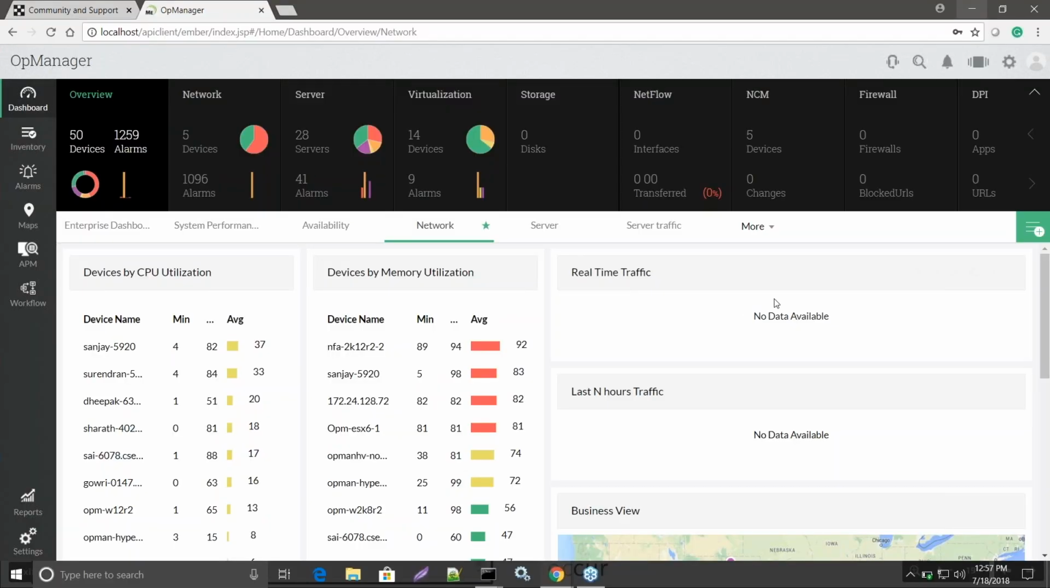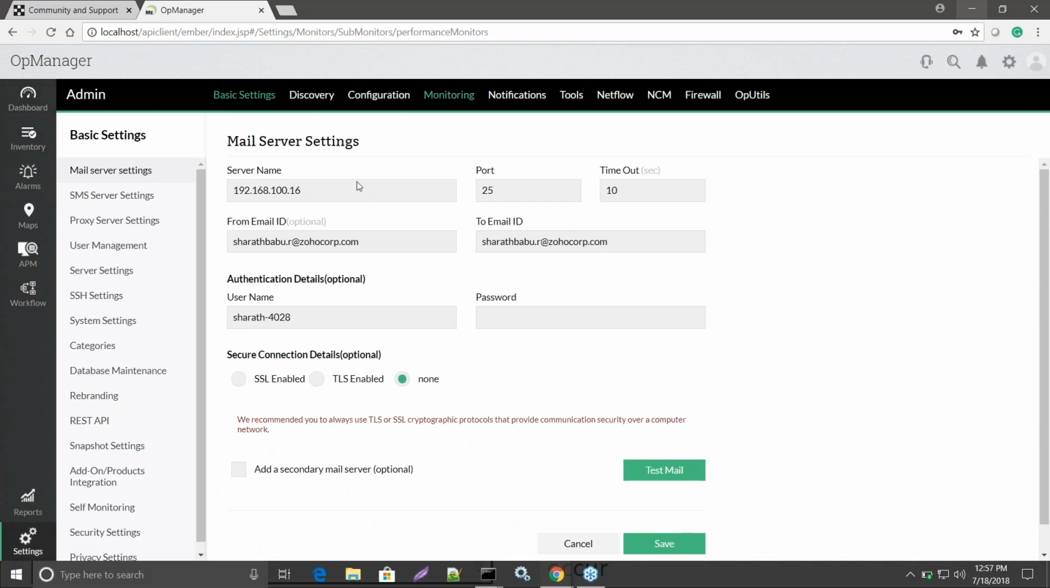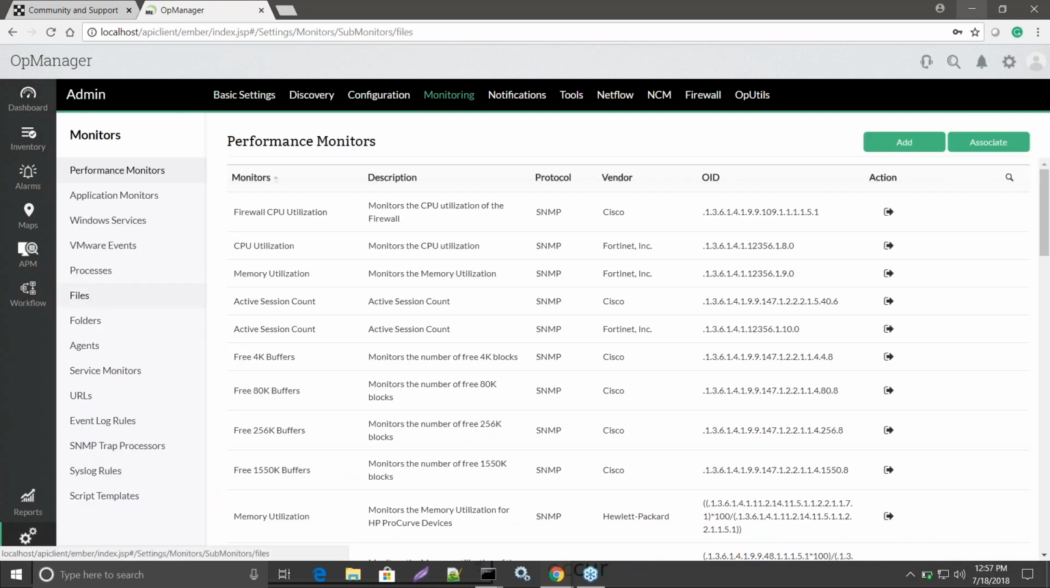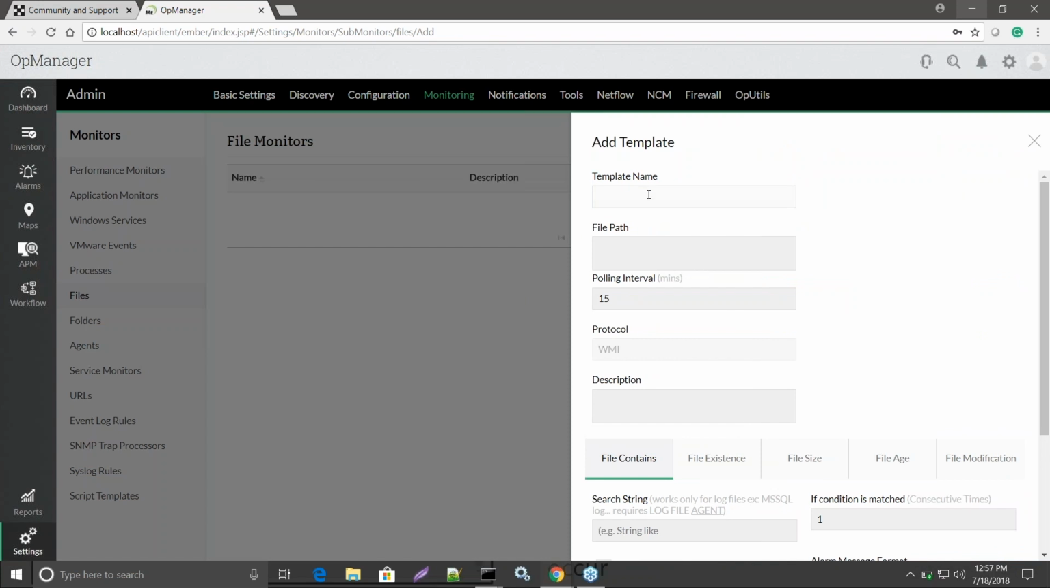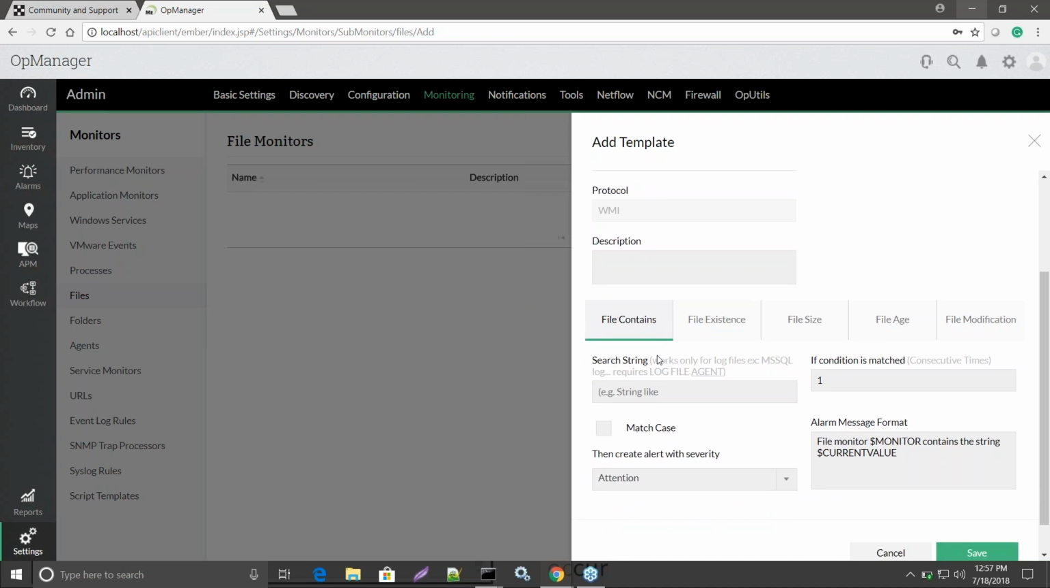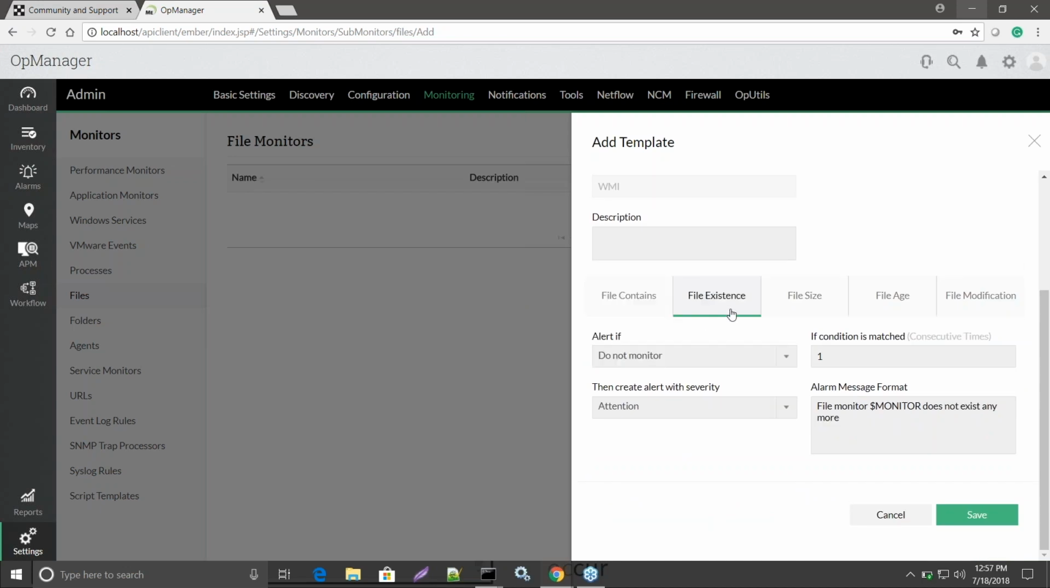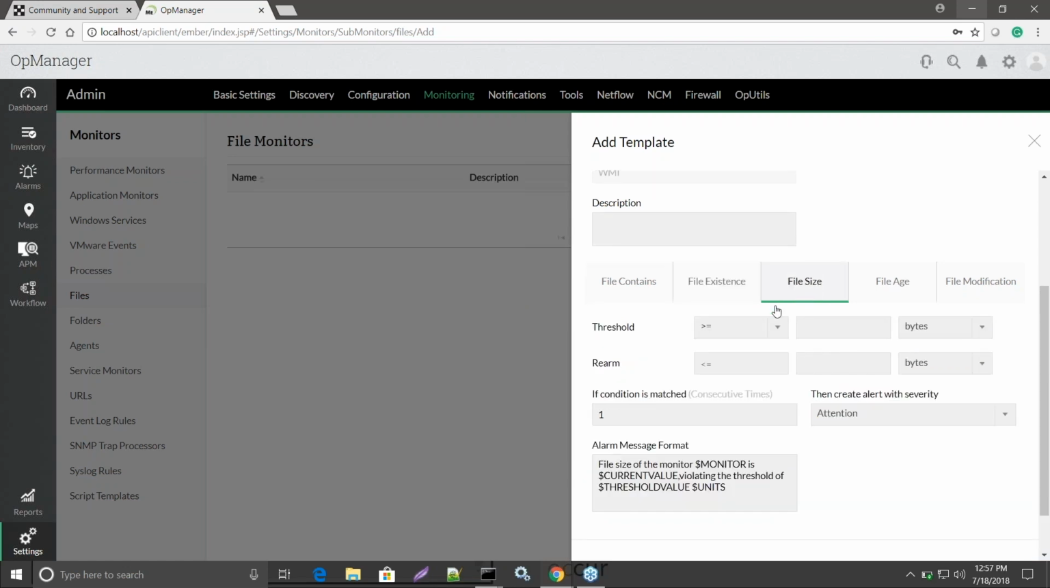Let me get to one and show you how you can add them. Getting into monitor, files, you can add a new file monitor. You can provide the name of a template, the path of the file, and the time, and you can check the existence of the file, whether you have the file in that path or, if you do not have it, whether you want that monitored, and the size of the file. You can also, as said, provide the size for the threshold.